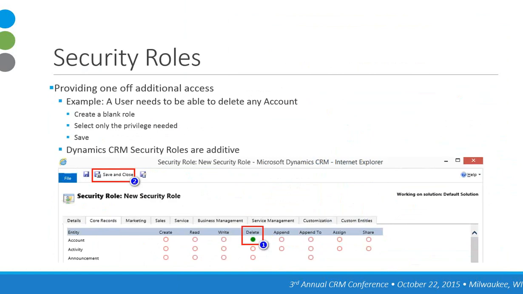Another tip is, if you want to provide just one user a specific level of access that other users in their role do not have, we recommend in this situation to create a blank, fresh role and provide that role just the one little action that you need to provide the user. In this example, we want to provide a user the ability to delete any accounts in the system. So what we would do is create the new role, give them the full organizational level, or the full pie, access to the delete privilege on the account entity, save it, and assign that role to the user.